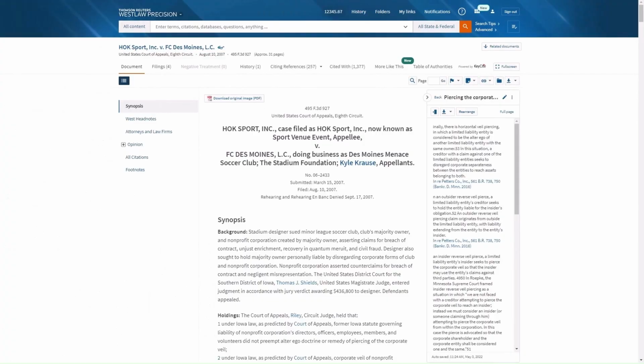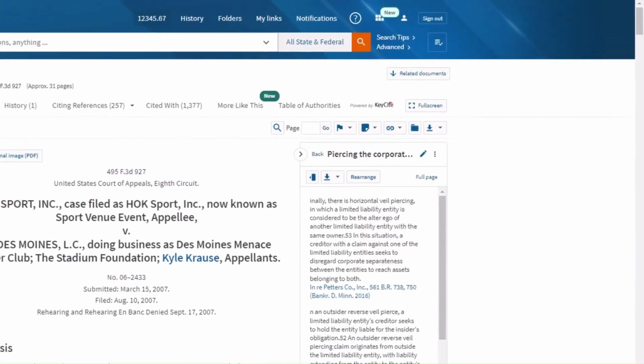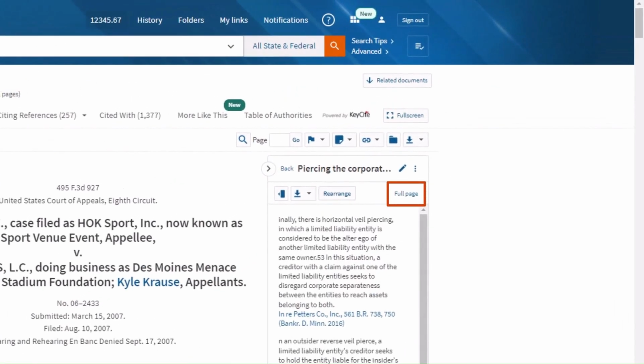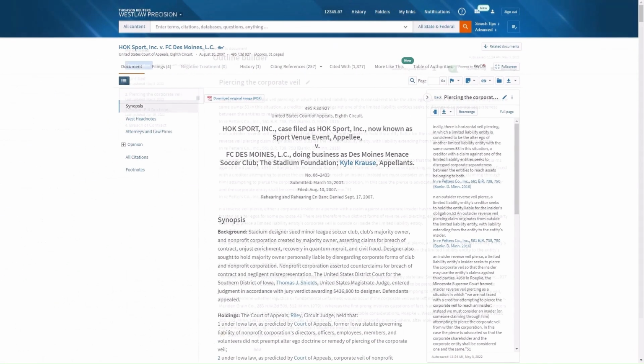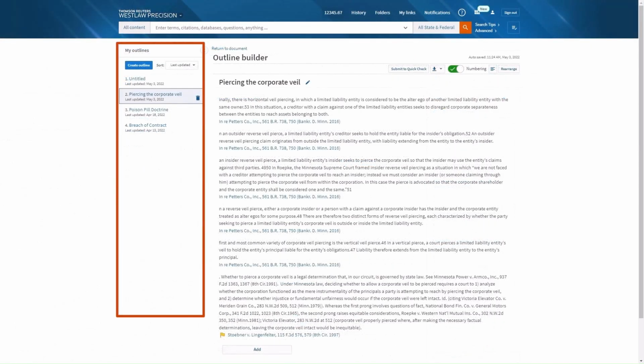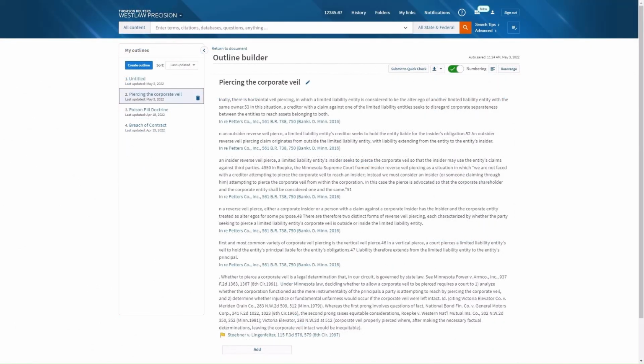Outline Builder will automatically display the last outline you were working on. If you need to create a new outline, select the full page link. A list of all your outlines will appear on the left. To select another outline, select the hyperlinked name. To create a new outline, select Create Outline.